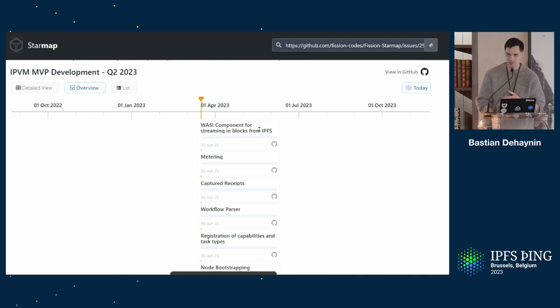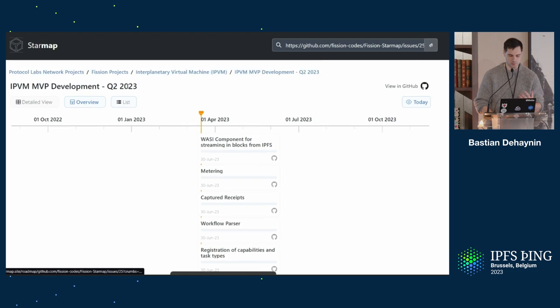These issues are all stacked on top of each other because they all share the same ETA, which is the same as the milestone they are in, but you can customize it if you'd like to order your tasks in the specific way you want to work on them. So that's the basic view of Starmaps.